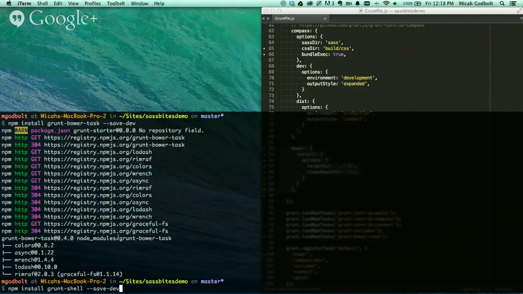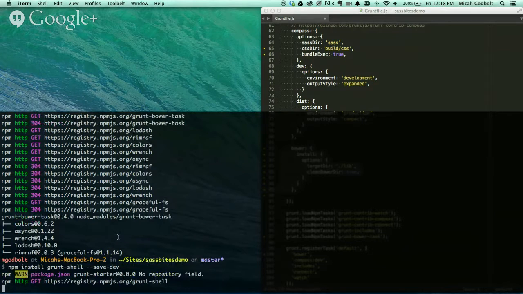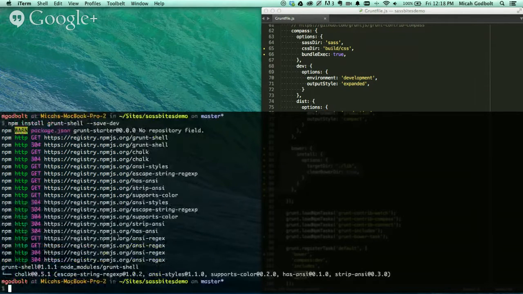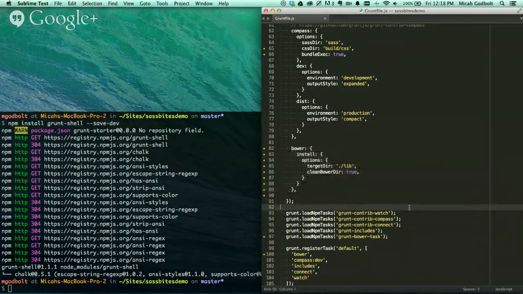npm install grunt-shell --save-dev. And this is a great one. Actually, I love the shell one just in general, because anything you can run on the command line, like, okay, after I do this, now run this on the command line, you can turn that into a little task you can run within Grunt. So let's go ahead and add in grunt-shell. We have that. Again, I don't think the order of those matters at all.